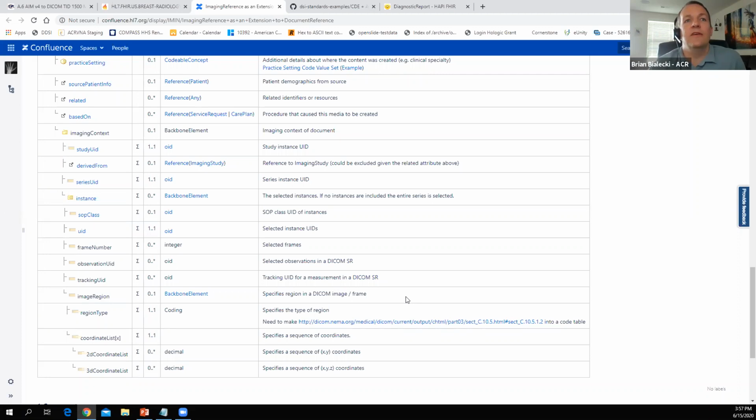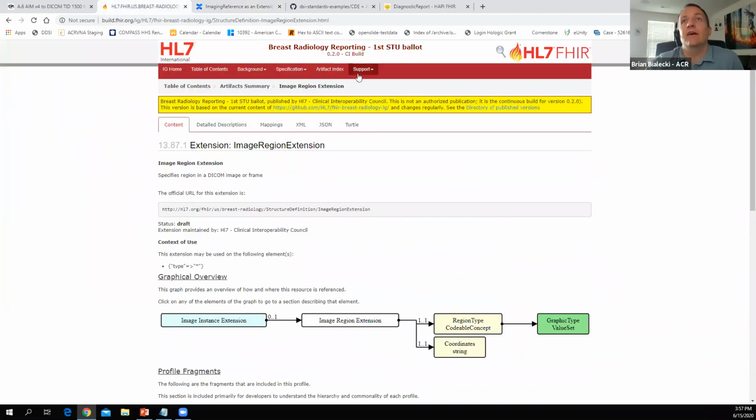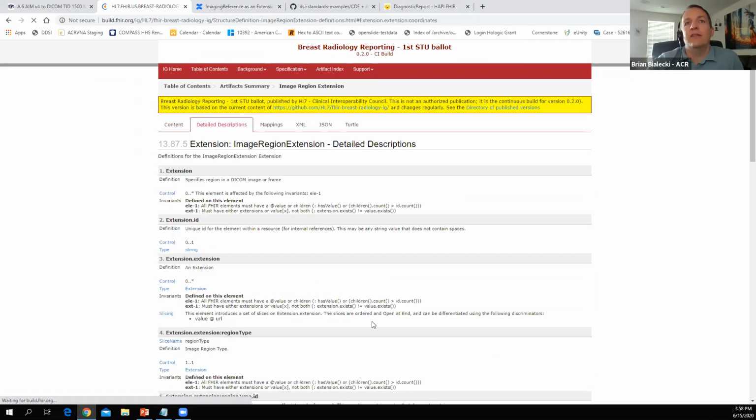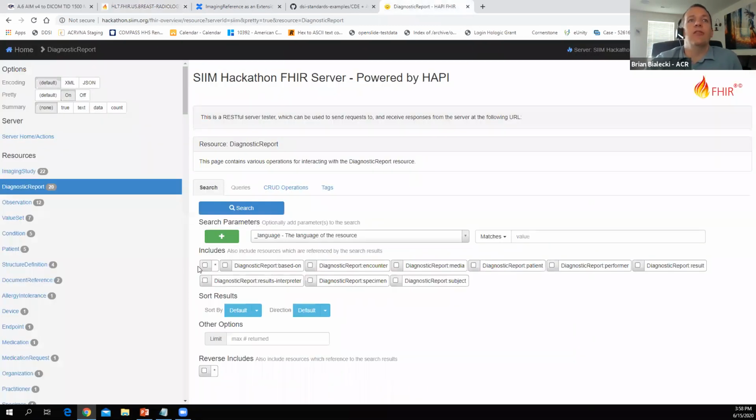So this is a draft that's currently part of, I mean, obviously if people have feedback today, they could use the breast radiology reporting ballot to start on this extension. Some of the items, the way that we had to list the coordinate strings inside the system, I'd like to be able to go a little bit further with this today.